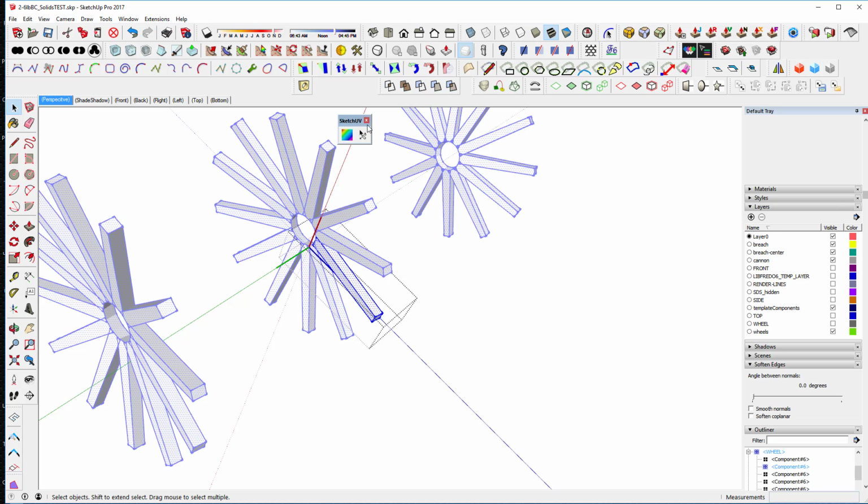But if I double click on this, I use Sketch UV. I click here, right click on it and hit Triangulate.